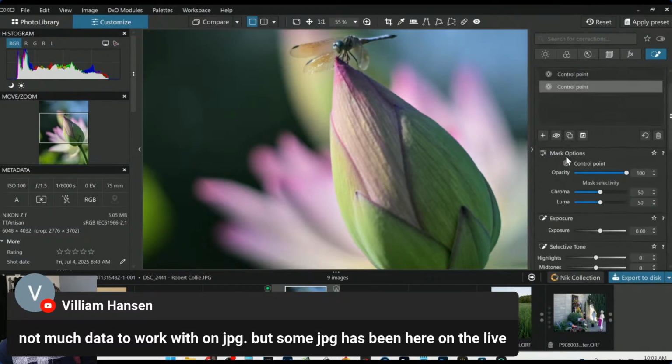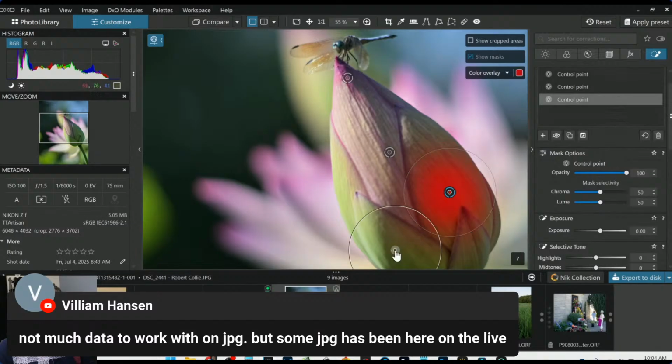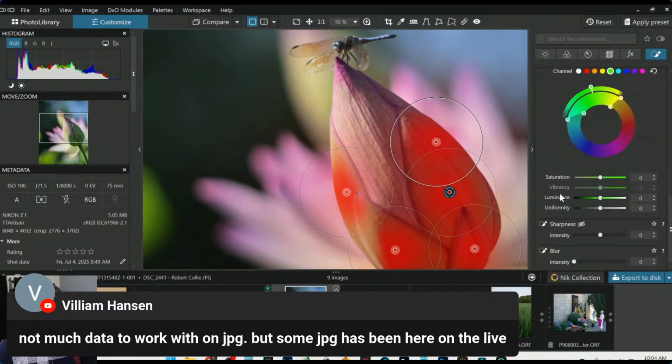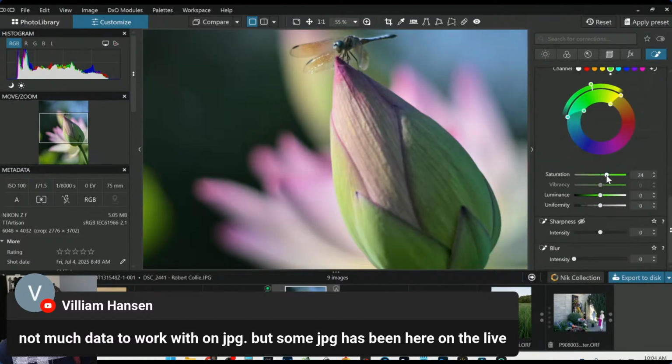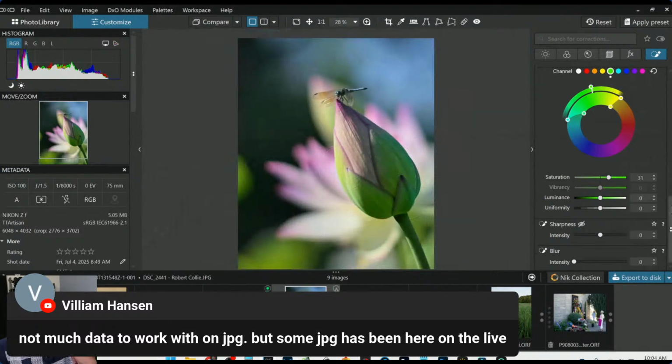Then let's make a new control point for the greens. So the JPEG is not giving me a lot of data to push and pull these colors. I'm going to try. All right. I think that's pretty good. Maybe a little bit too much green. Get a little brighter.